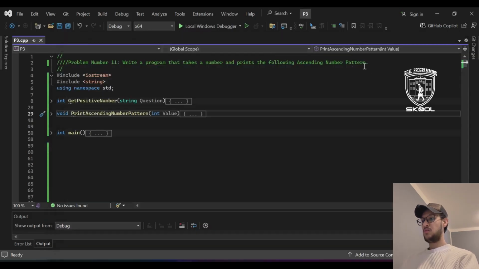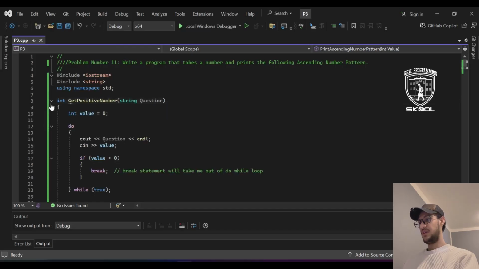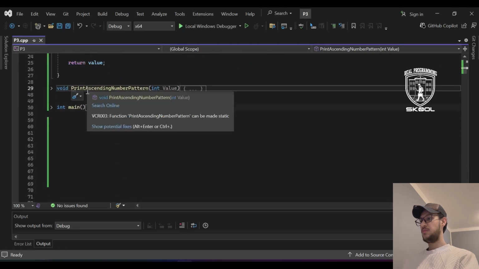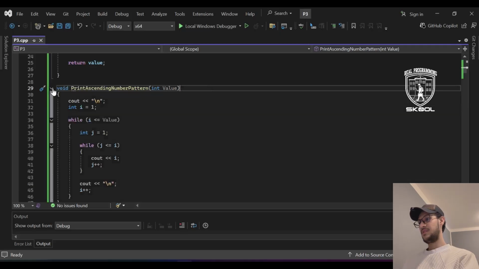So now let's go to the code to explain how we built this program, or how we convert the requirements on the slides into code. First thing we have is get positive number, which takes a string question. You already know this function. I will just leave it open to remind you how it looks in case you forget. After that, you have this procedure called print ascending number pattern. It takes the value from the previous function. Let's open it to see how we wrote the logic inside it.